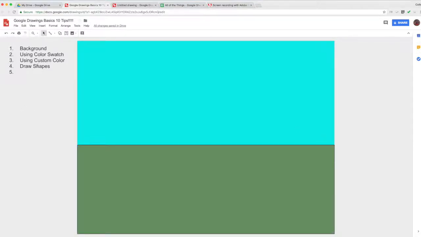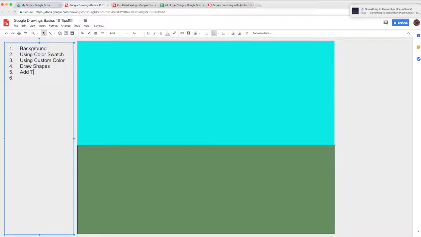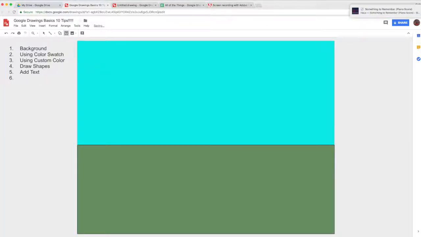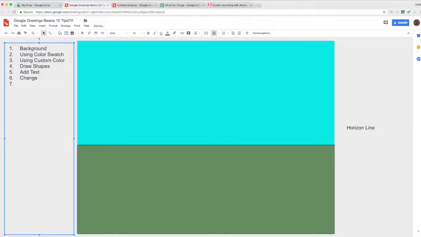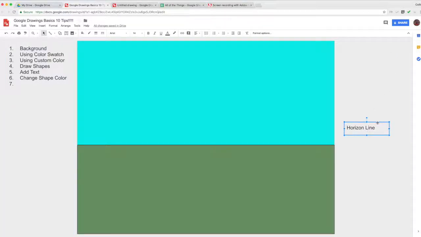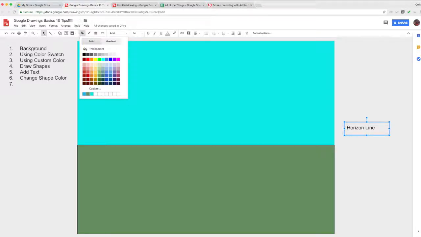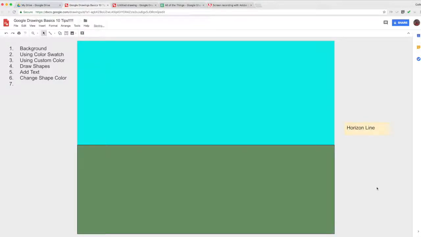And we can go ahead and add text here by clicking on the text box icon. And we want to label the specific things that we're doing here, such as the horizon line. And we can go ahead and change the shape color, clicking on that shape or text box, very similar, and changing the fill color to a nice yellow.